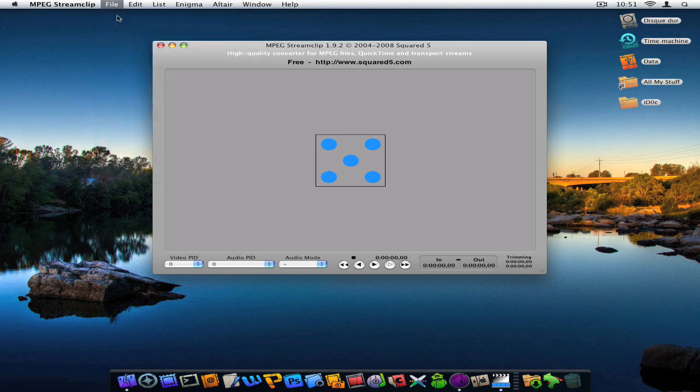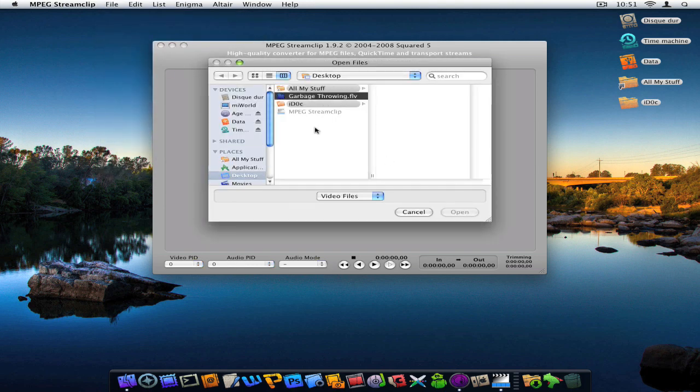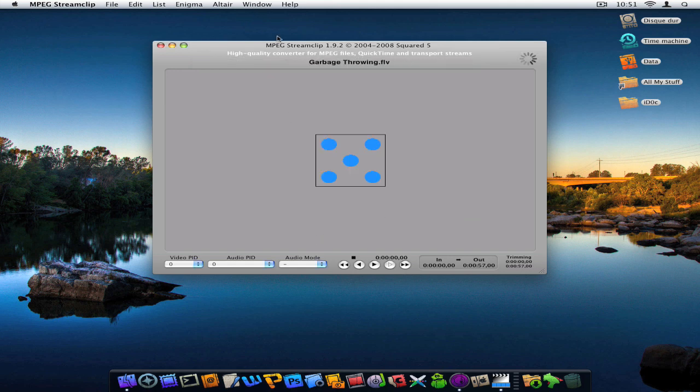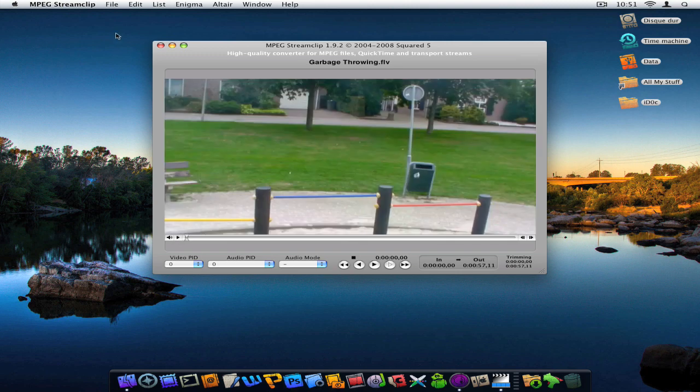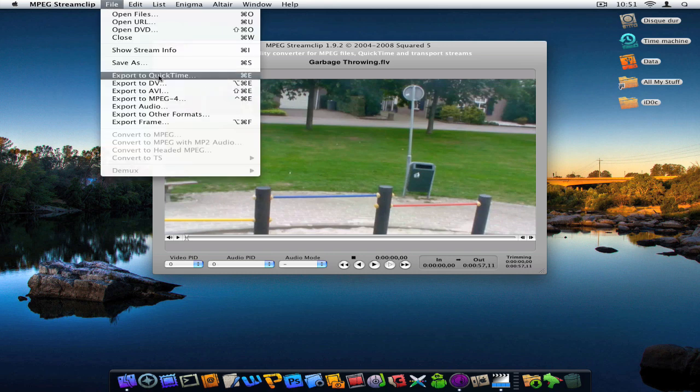You have a lot of export options, so I'll open a file, an FLV, which is Flash, downloaded from YouTube, Garbage Throwing 3.0. So let's check out these exporting options. You've got export to QuickTime, which means .mov, export to DV, which is a camcorder format, export to AVI, export to MPEG-4, MP4, export just the audio, export to other formats, export frame, take a picture and export it.